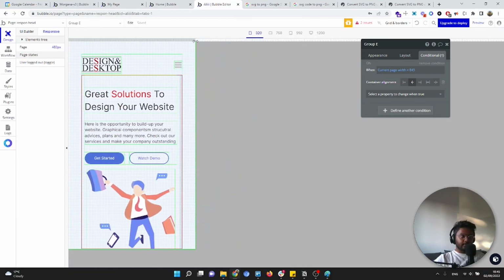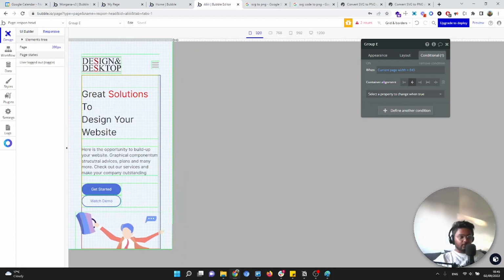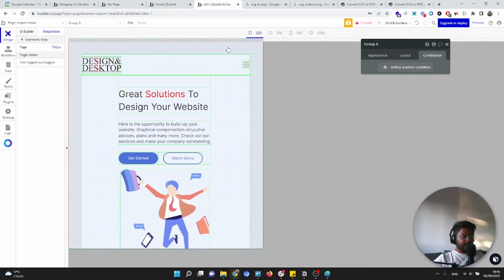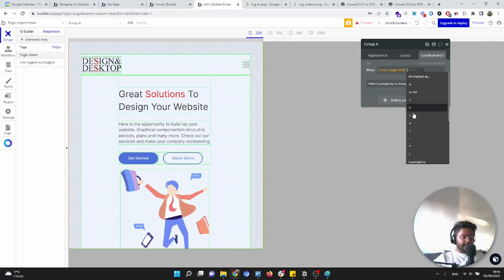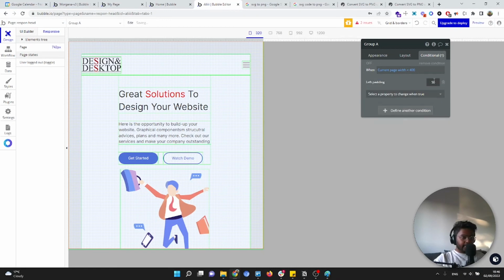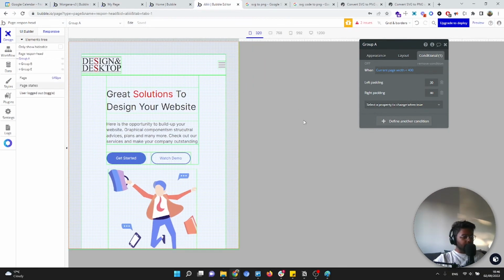It looks good, but there is still a problem. We are at like huge phones. If we go to, for example, iPhone SE, it will not look good. So what we will do, we will see that where we have put the padding. So we have put the padding on the group A. We are going to put another condition here. Current page width is less than 400. Padding left should be 30. Padding right should also be 30. Cool.